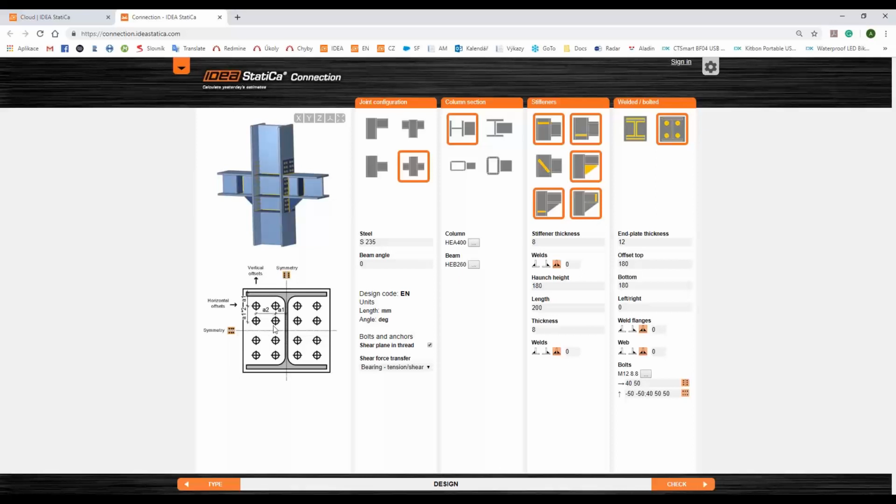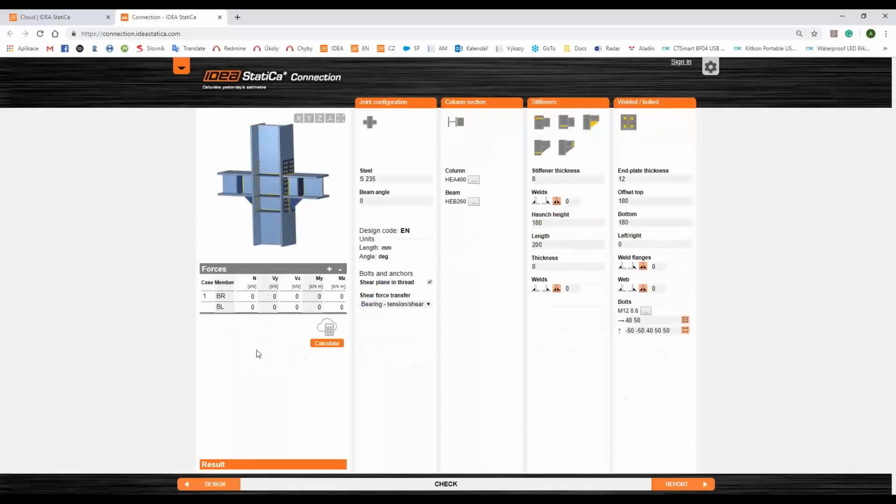Just to comment, this is the display of the bolts, how you can define their position. That helps you define these numbers here, and you can turn the symmetries off and on here. So it's another option. I'll continue to the next step.